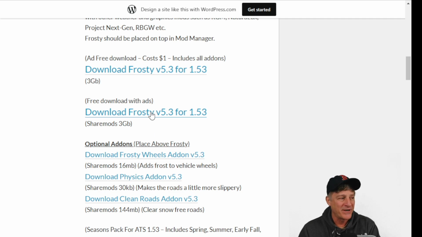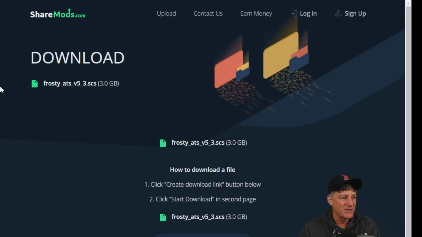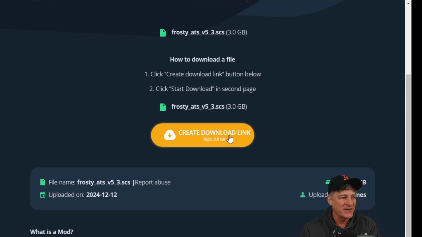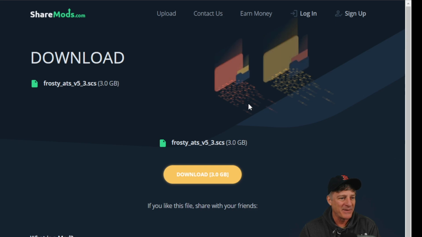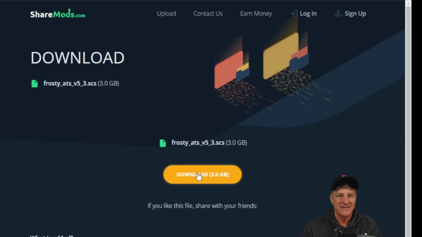I've got an ad blocker running right now, so I'm going to show you what it looks like as we click on this. So we're going to click on Download Frosty, and it's going to load the Share Mods site. And this is loading without any ads on it. We're going to see it's going to give us a little bit of a wait, and then I'm going to click right here in the middle. Don't click on anything else. Create download link, and it's going to show me the size of the file, which is 3 gigabytes. Now I can click on download, and on my screen, you can't see it now, but it just popped up in the top right corner. The file is starting to download. So I'm going to wait for that file to download.